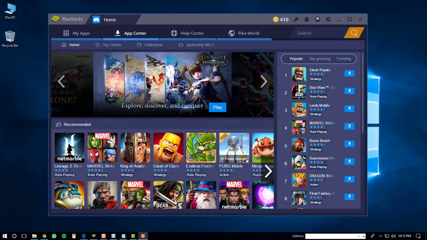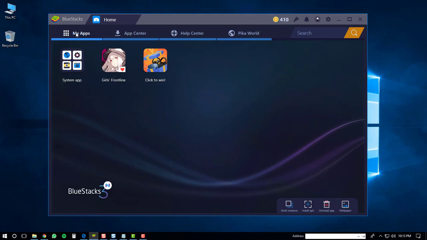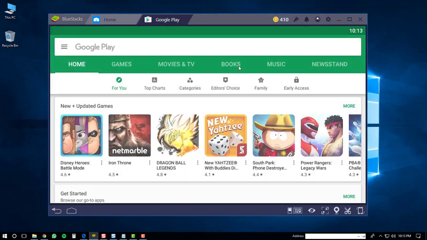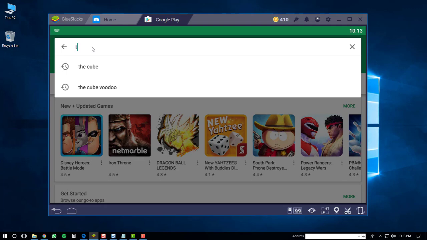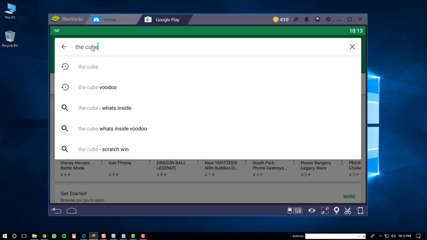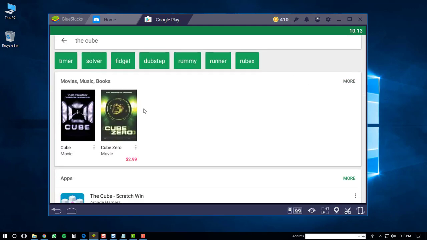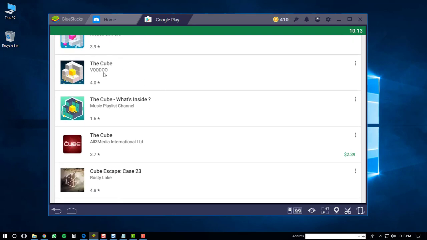Now what you can do is go to the top left hand corner and click the My Apps button. After that, you can go to the System App folder, click on it. Then you can go and click the Google Play icon. This should bring up the Google Play application, and then you'll click here and you'll type in the Cube, and then you'll select the cube here. You'll have to go down a bit since there are a couple applications named the cube. You'll want to select the cube that's by Voodoo.